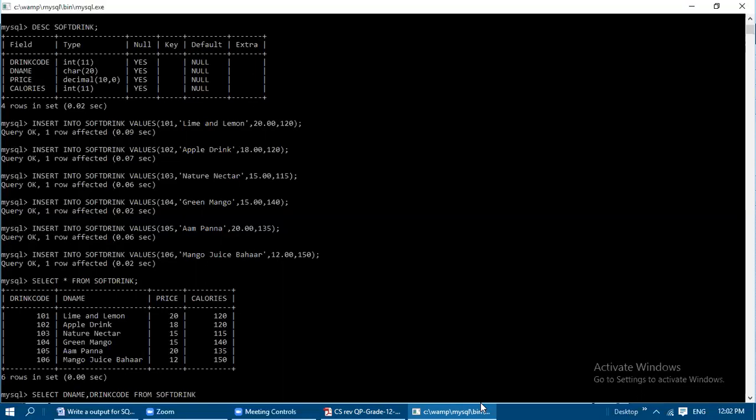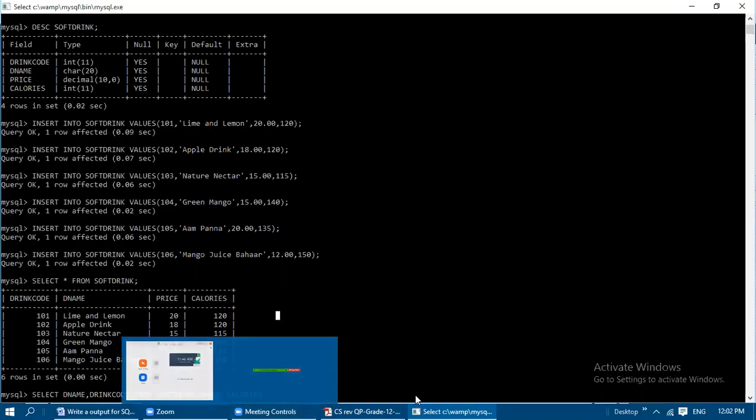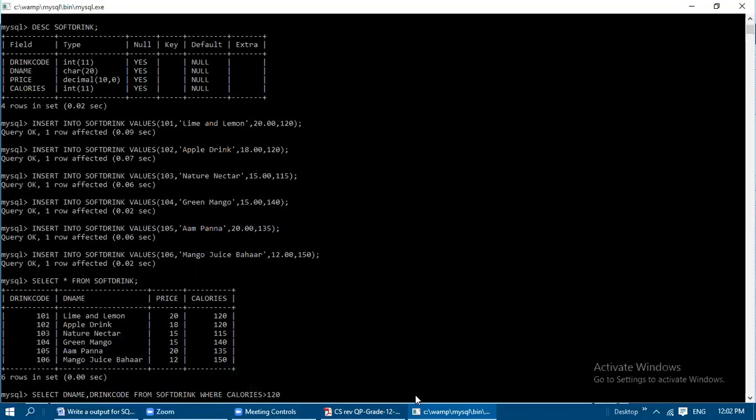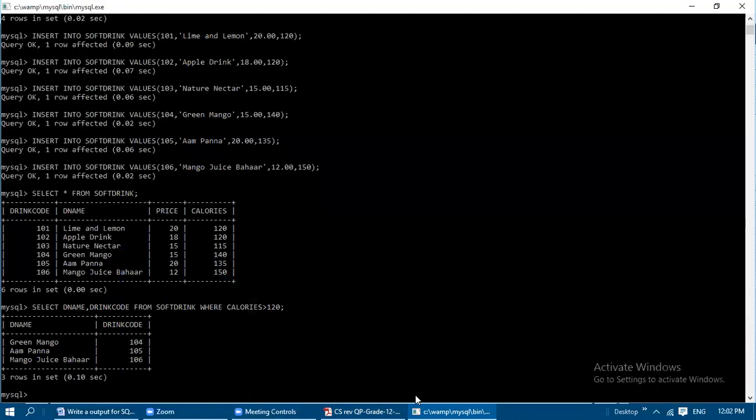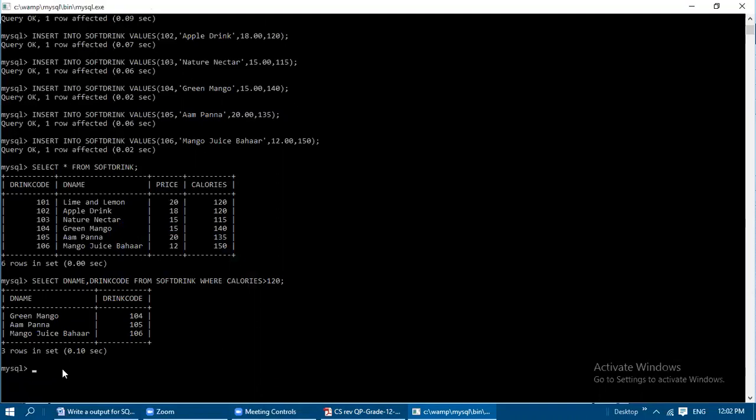From soft drink where calories. What is the name given in this field? Calories only, no? So the same name we need to enter here. Calories greater than 120, at the end semicolon. So you will get only these values. As I said, we get only the drink code and drink name. Okay, this is the output for this select query.